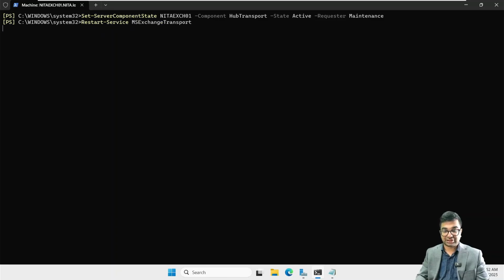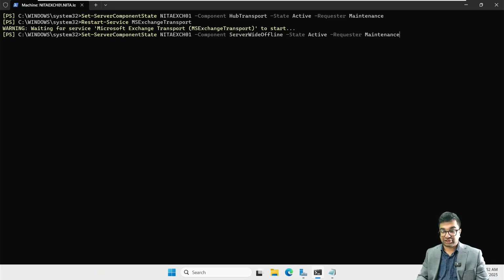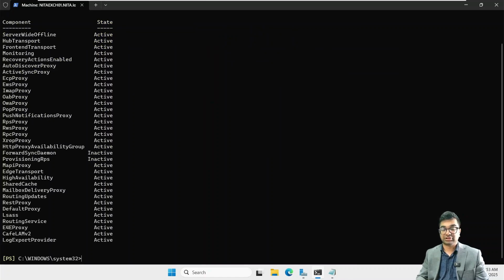So first I'm going to restart the MSExchangeTransport service. Then I'm going to restart the MSExchangeFrontEndTransport service. And then I just run the command for Get-ServerComponentState. And you see, now everything is working except for ForwardSyncDaemon and ProvisioningRps, which are set to Inactive. And this is how you do this.